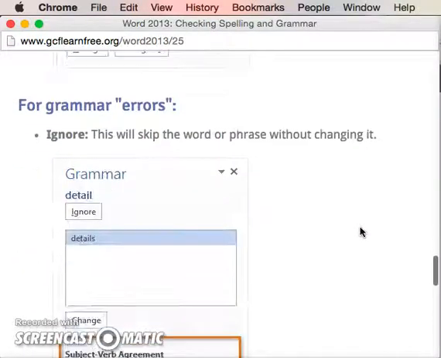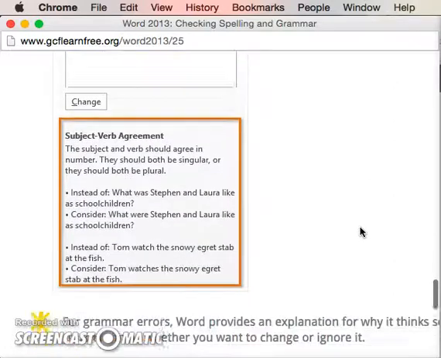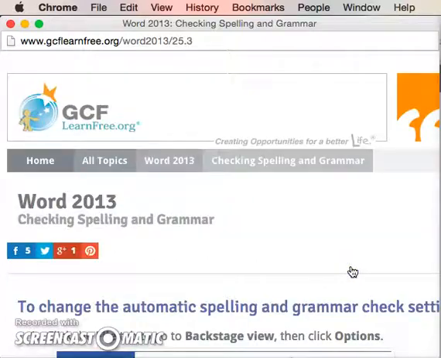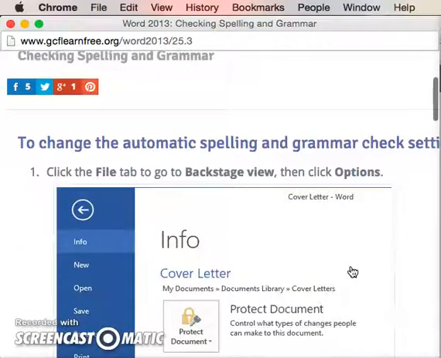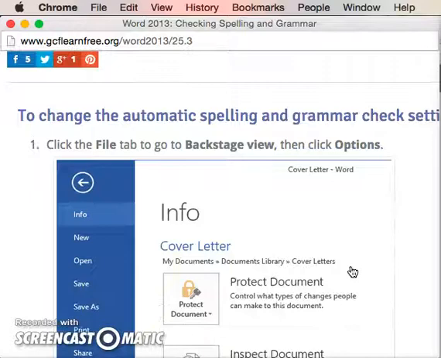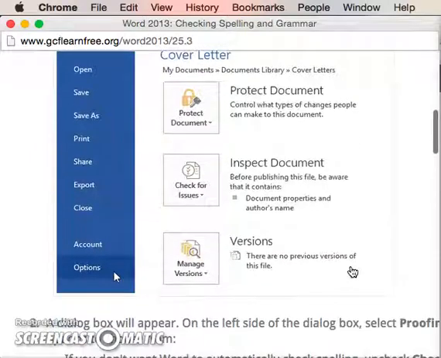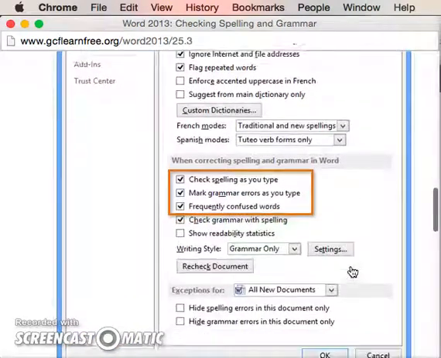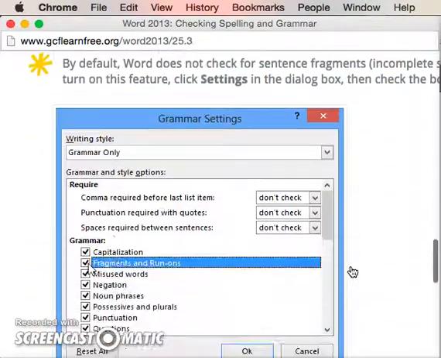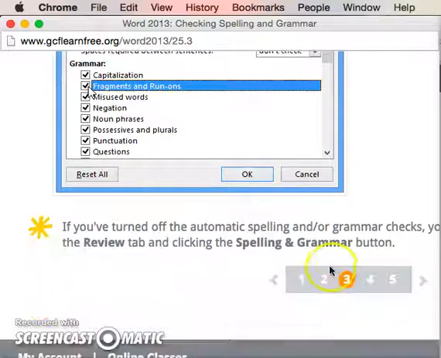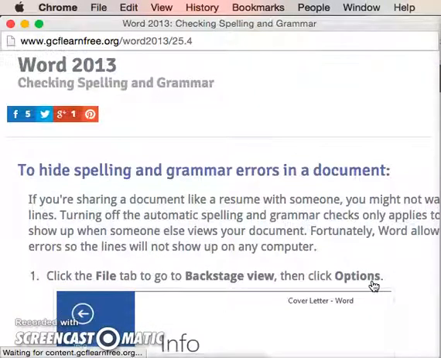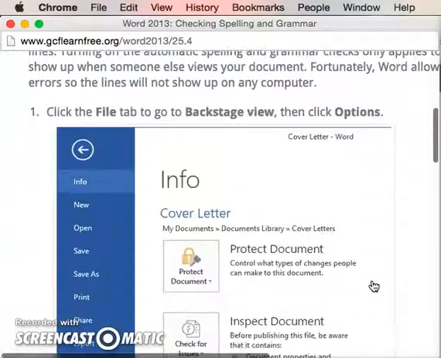we went over what it shows for grammar errors in this section. We also went over how to change the automatic spelling and grammar check settings in this section. We went over how to hide spelling and grammar errors in a document as well.